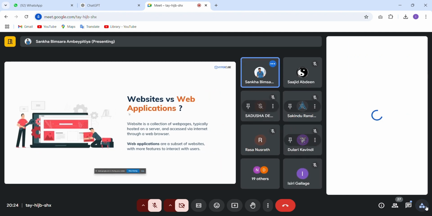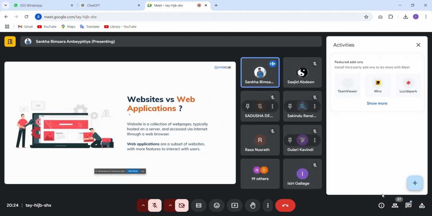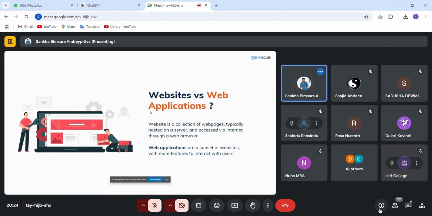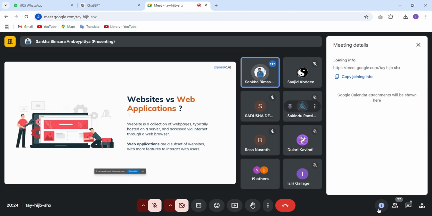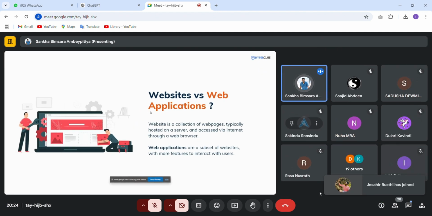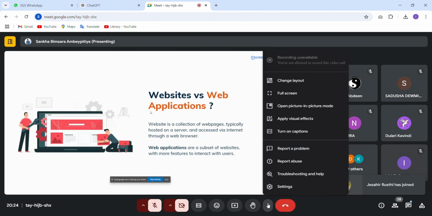And as software developers, and as entry level developers, we need to have an understanding of what is a website and what is a web application. And we have to have the knowledge about web application development rather than developing typical websites.